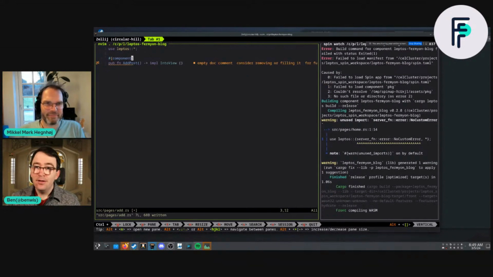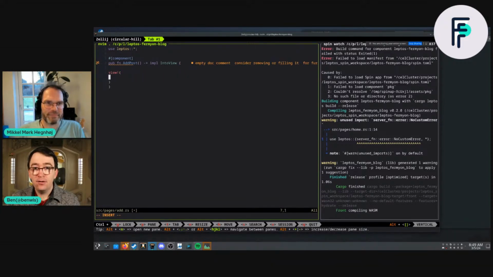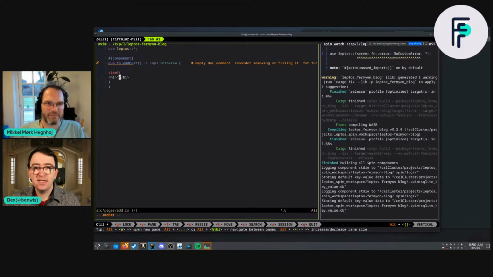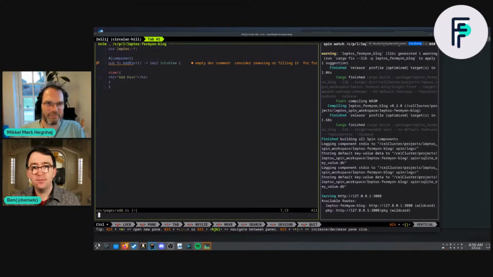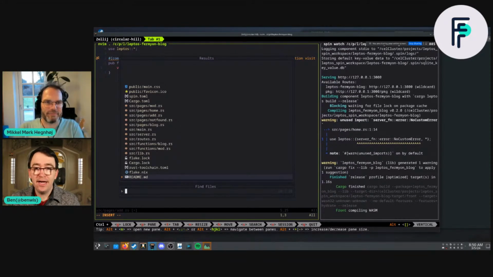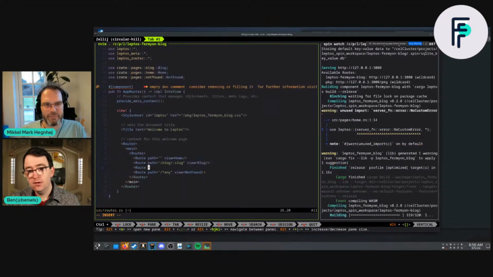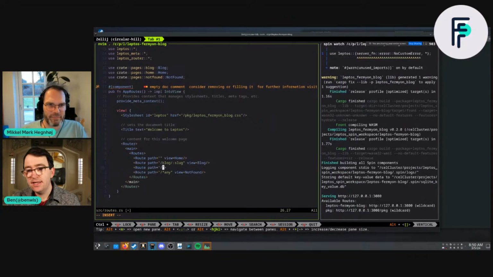Okay. For the structure, again, we'll create a view macro. We'll give it an h1, and we'll say add a post. And then if you're following along, you'll know that I haven't added a route for the post. So let's add one here. Route path equals, let's say, /blog/add.